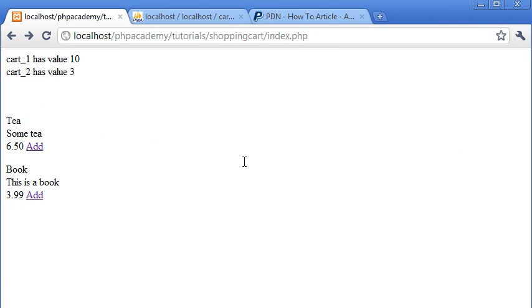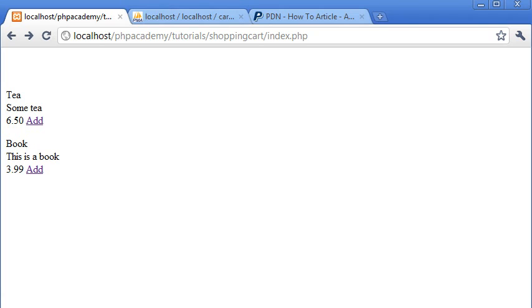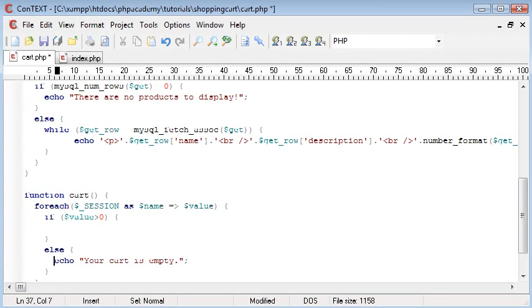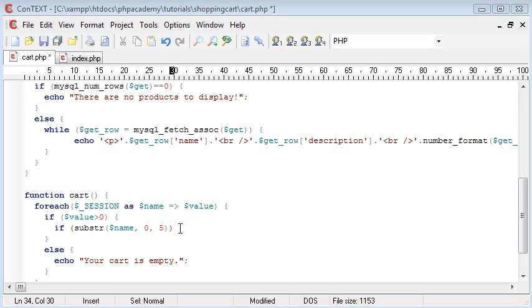Now as it stands at the moment, our cart is not empty, so we won't receive that error. We'll just do something here, which at the moment you can see is blank. We're not doing anything. So let's just bring this up and straighten this all out. Okay, so if value is bigger than 0, we need to say if substring of name, so this is, remember, cart underscore and then the number. So if the substring of name, and we're taking 0 to 5, so we're saying from the C to the end underscore, that's 0, 1, 2, 3, 4, 5. So we need to check that that equals cart underscore, then we do something.